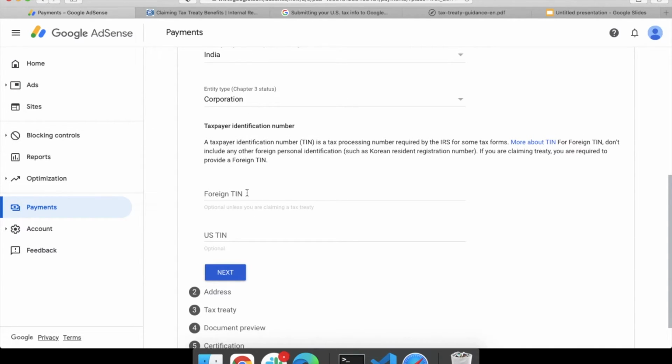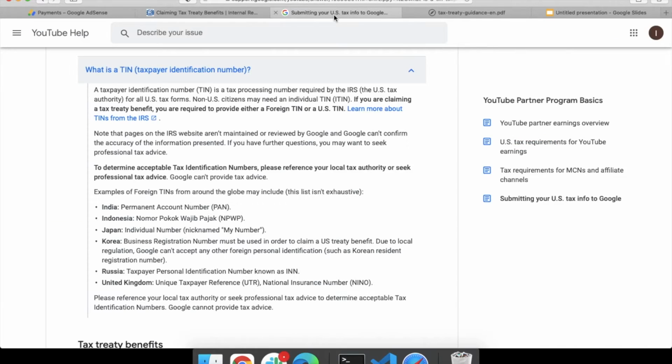Now here it is asking me for foreign TIN. TIN stands for taxpayer identification number. If you are in India, then TIN is the PAN number. If you are in other countries, then you can go to this YouTube help page, where it is mentioned.